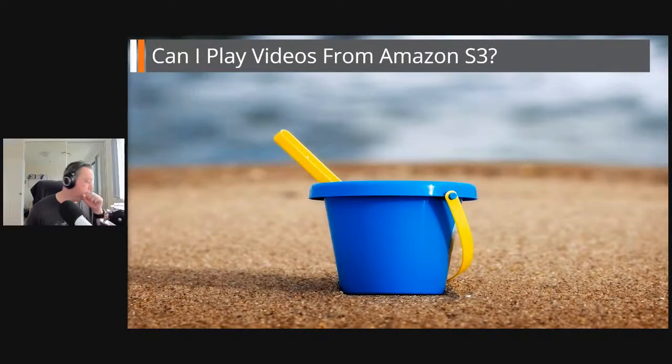Another question I get asked is, can I play videos from Amazon S3? Now, I know a lot of people like to host their own videos for whatever reason. It could be copyright, it could be data protection as well, to make sure that the data is in the correct region. But some people ask me, can I play videos from Amazon S3?